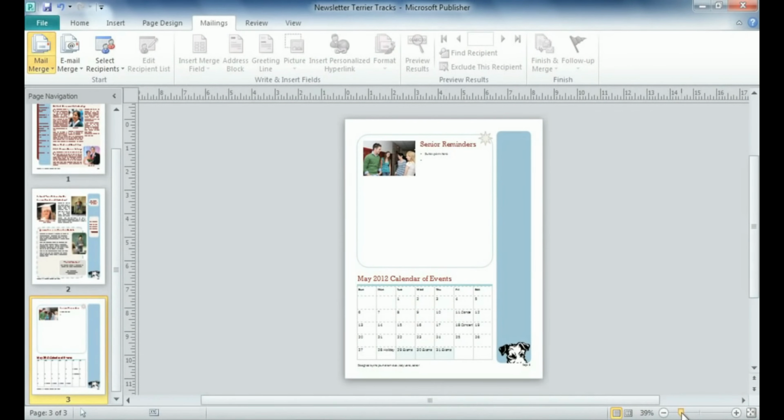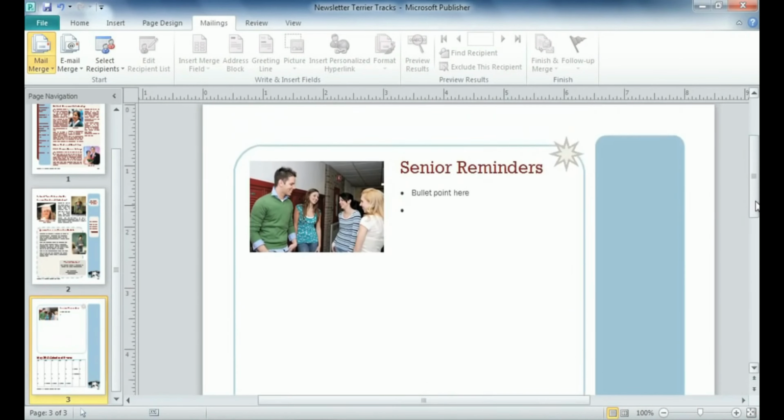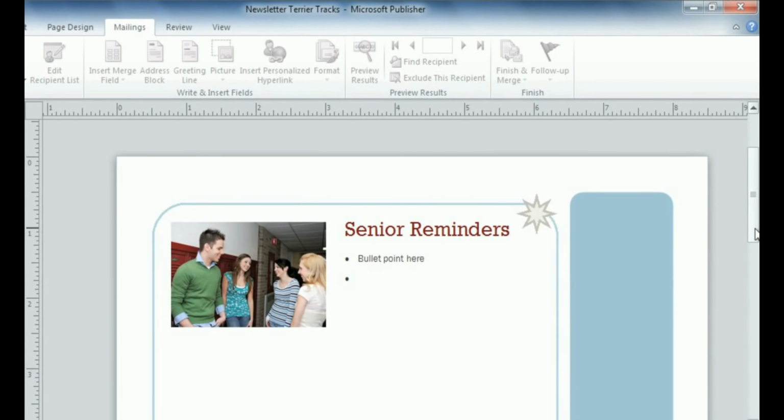I'm just going to click and drag the slider to zoom in, then scroll up, so we can check out some of the tools designed to help you with your layout. First, we have rulers, above and to the left. These make it easier to align things like text and images in your publication.